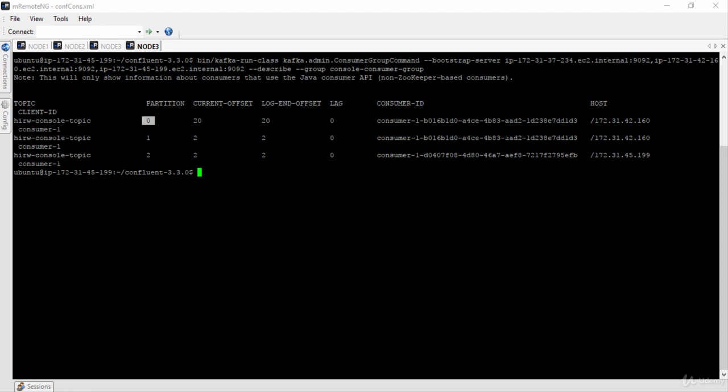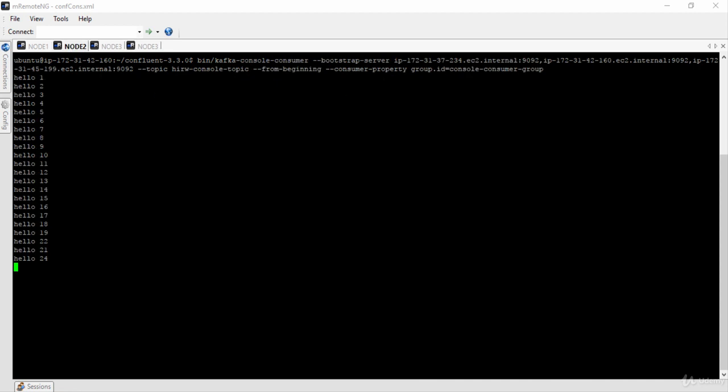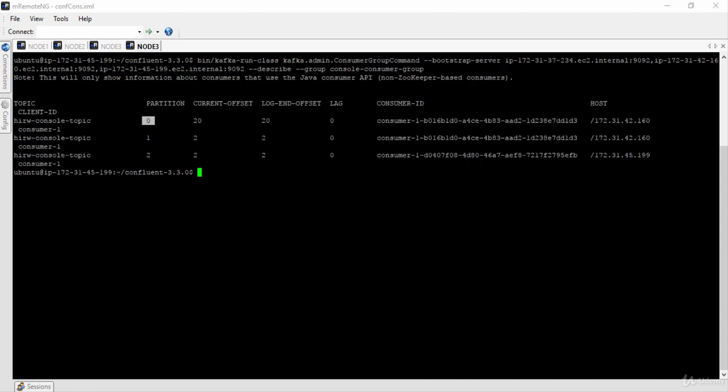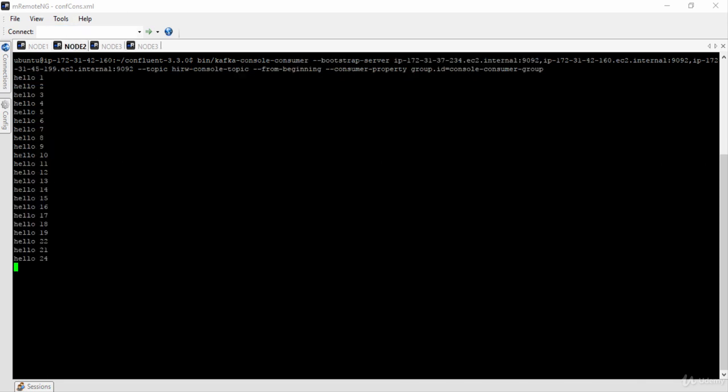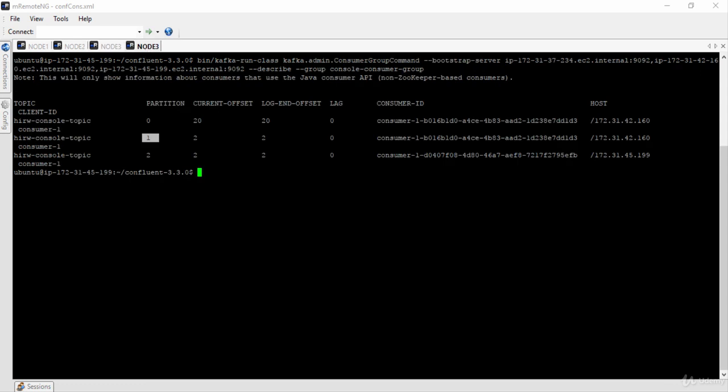Partition 0 is processed by the consumer that is running from 172.31.42.160. 172.31.42.160 is node 2. Now again, partition 1 is also processed by the same consumer running on host 172.31.42.160. So consumer 1 is processing two partitions, partition 0 and partition 1. The consumer running on node 3 is processing partition 2.